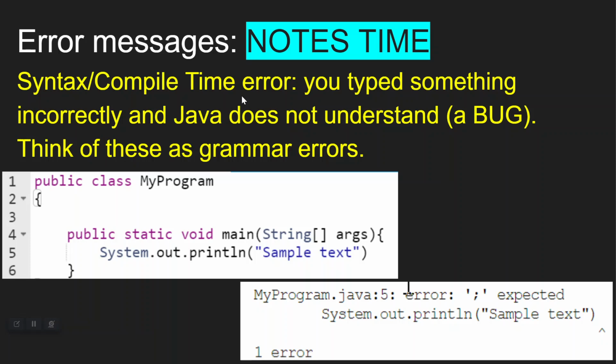And you can think of them as grammar errors, especially with Java. There's a lot of potential to make syntax errors in Java. So for instance, right here, here's our main method, and I'm just trying to print out some sample text. So I got system.out.println, open parentheses, open quote, sample text. Here's my closing quote, my closing parenthesis. The problem is I forgot a semicolon. So I need a semicolon at the end of any print statement. And so this is the error I get.